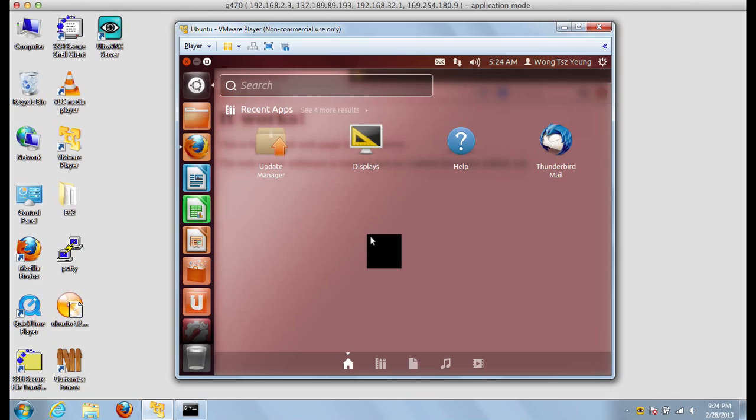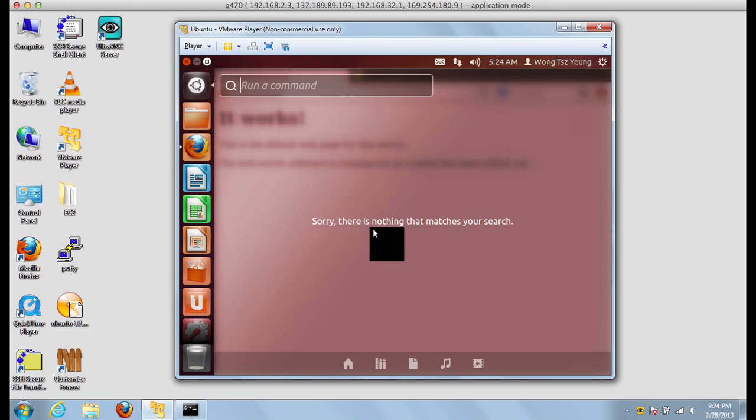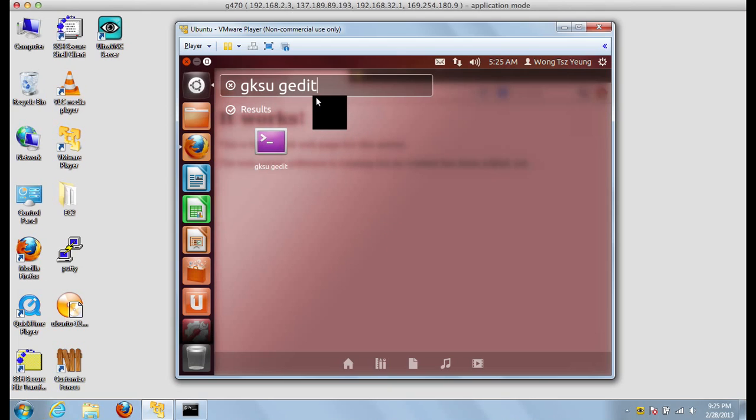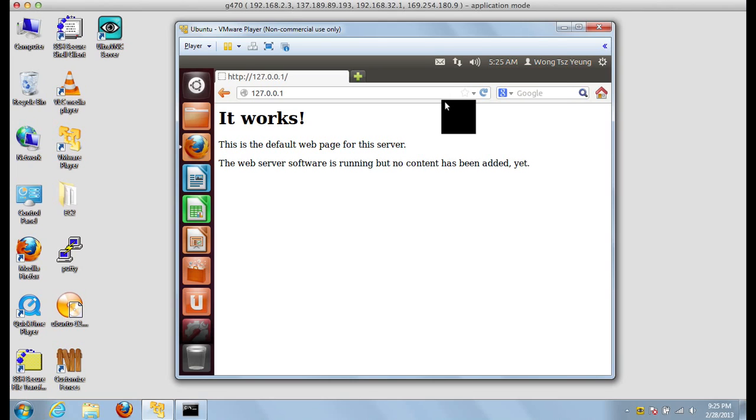Oops, I typed something wrong. Okay, I cannot type in. Okay, now I type Alt F2, and I'm free to run any command. The command is called gksu, space, gedit. Gksu means I'm going to promote the gedit command to a higher privilege, called administrator. That's why I'm being asked for a password. It's not the administrator password, but our default login password.